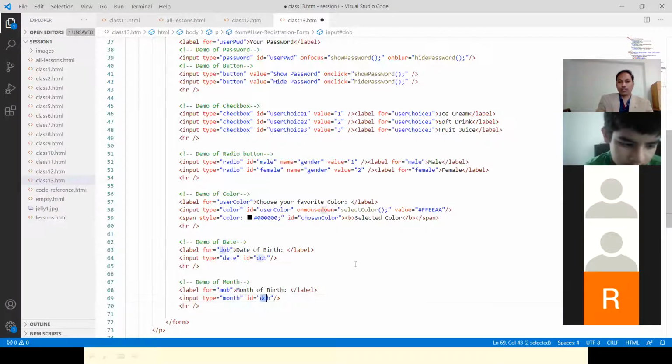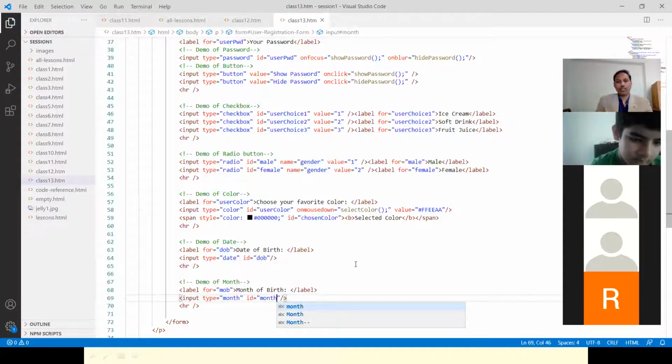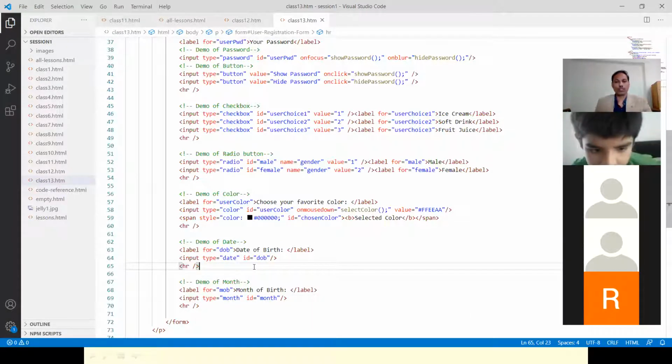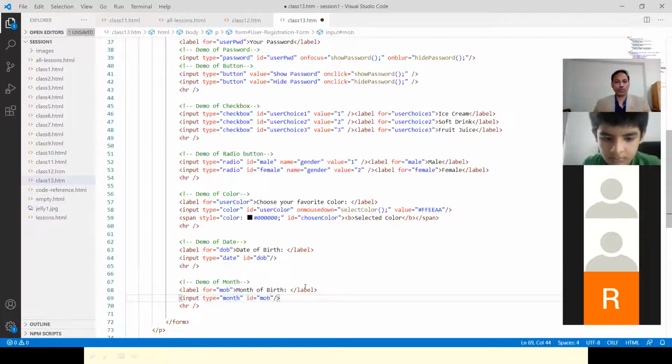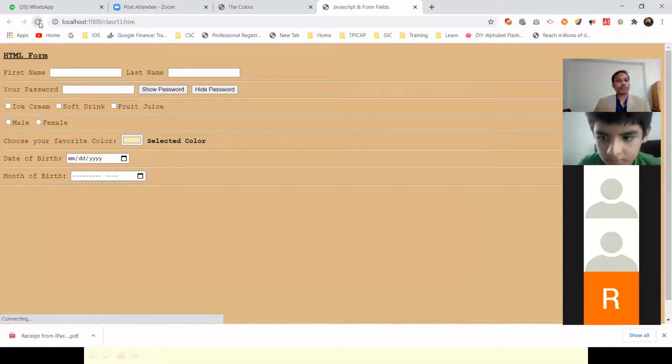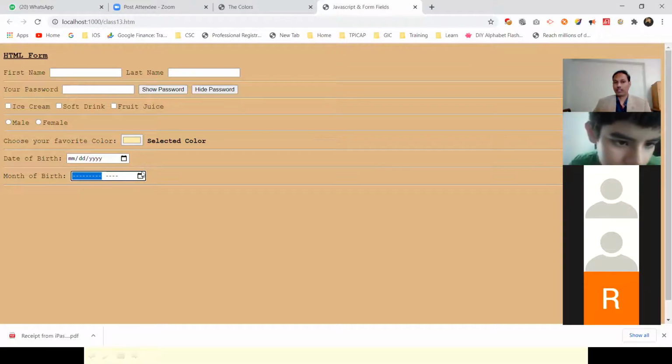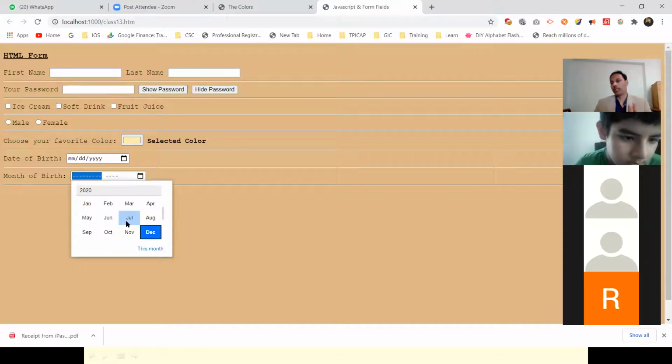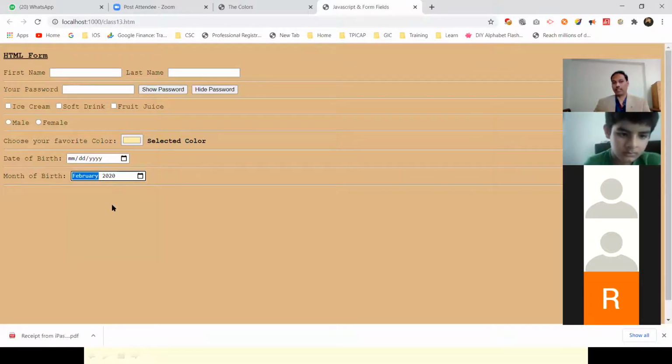It will give year also. Okay. I'm giving month, so it should be the same, MOB. Okay, fine. Now let's see how it looks in the browser. You see here, month of birth is coming like this. It's also a calendar. The only thing is it gives month and year only. It doesn't give you exact dates. I select this, and it will be like this, February 2020.